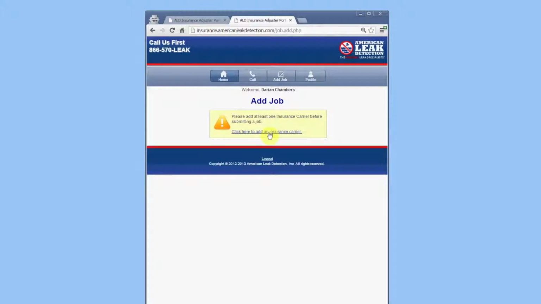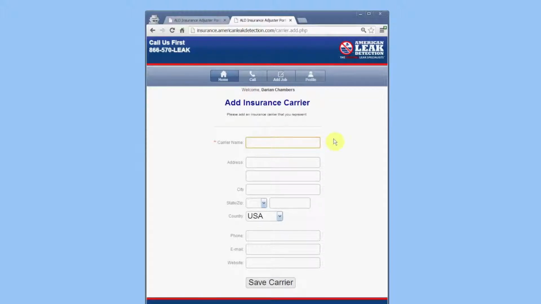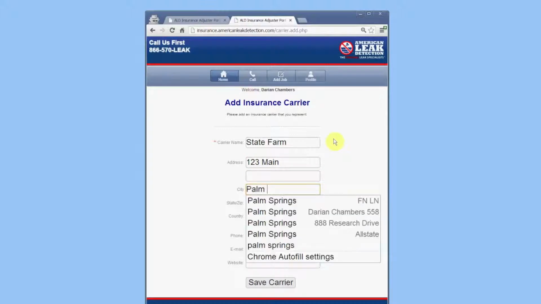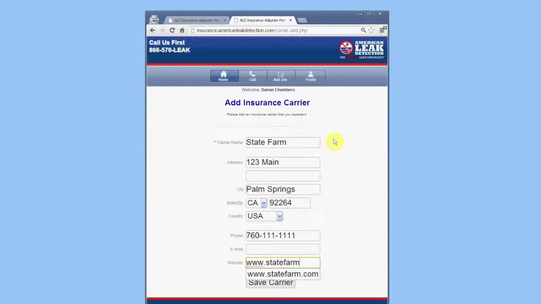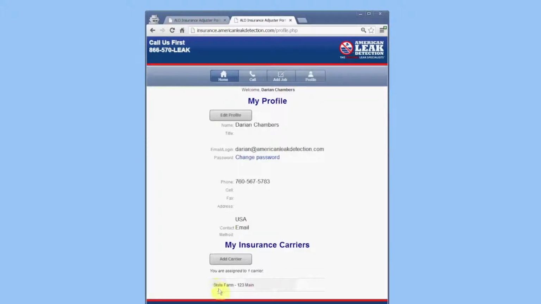So we're going to click here to add the insurance carrier. So let's go ahead and add an insurance carrier really quick. Okay, so once we've added the carrier, we'll see we're now assigned to one carrier. They can add as many carriers as they want, because obviously some of these adjusters represent multiple carriers. So now that we have a carrier, as the adjuster, we can go up here and add a job.